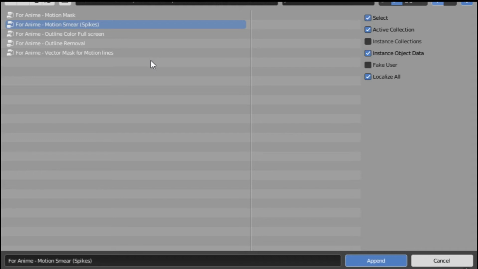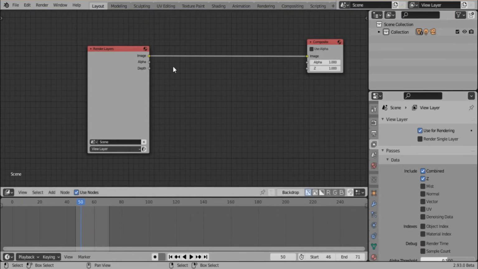So they're just there for efficiency, but you can also use them separately. You can consider this like a 5-in-1 type thing. If you want to, you can already set it up as a fake user, just in case you accidentally delete it and save the file and close it and whatnot. So you've selected just the one, you say append, boom.